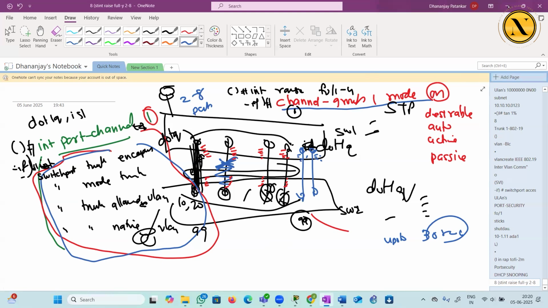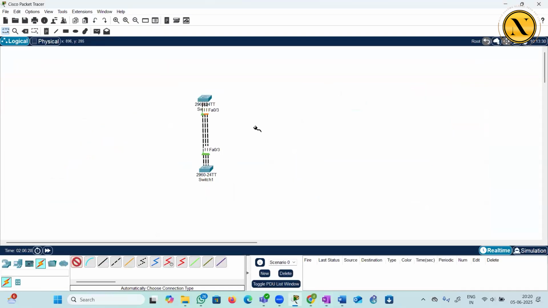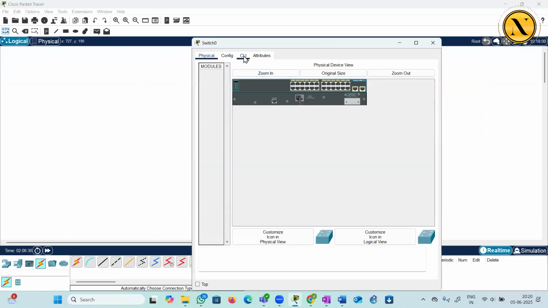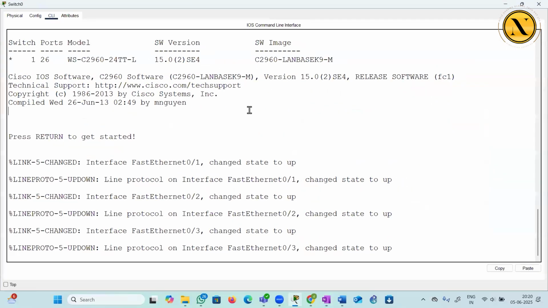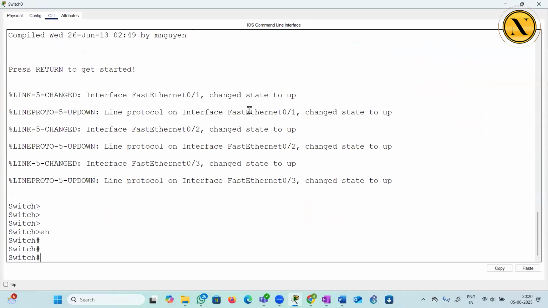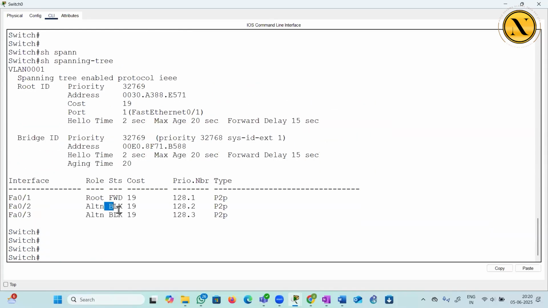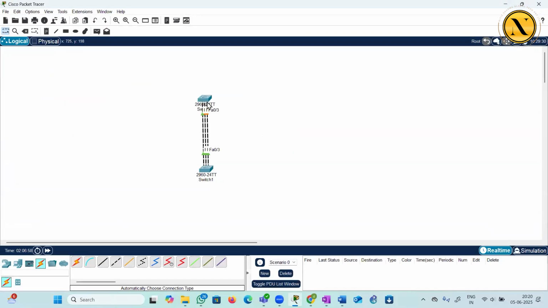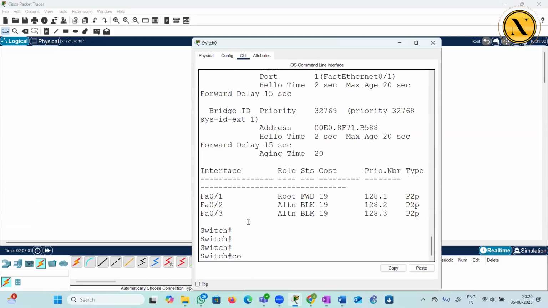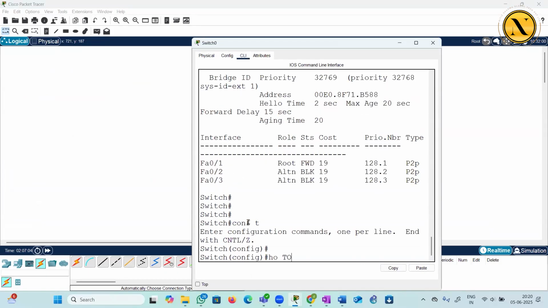Now let's do it practically. So once again, we have these things. What am I going to do? Let me go on, let's say, the top switch. I'll name these as top and bottom. Is that okay? Up and down. So enable, show spanning-tree. Okay, blocked, right? Only one is in the forwarding mode. So this is blocked. On the top switch, I'll name it: config t, hostname top, right?